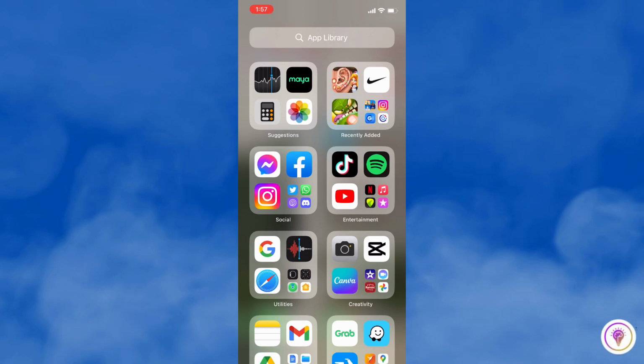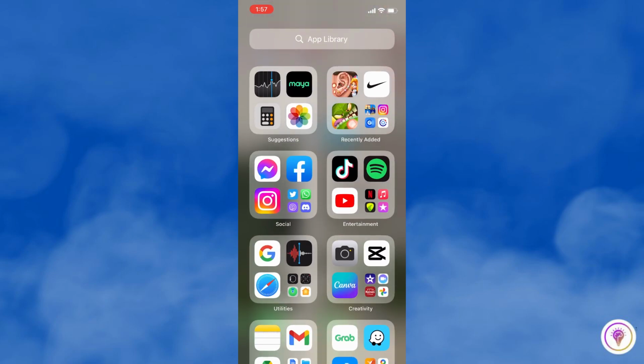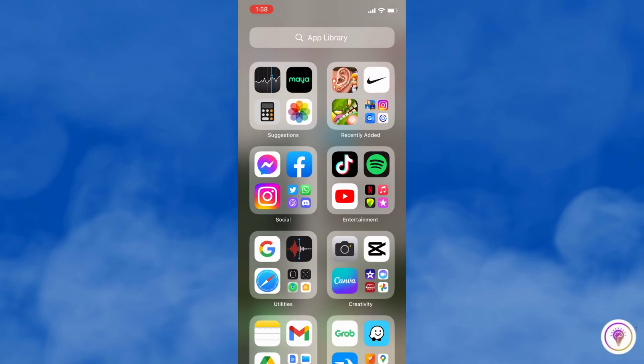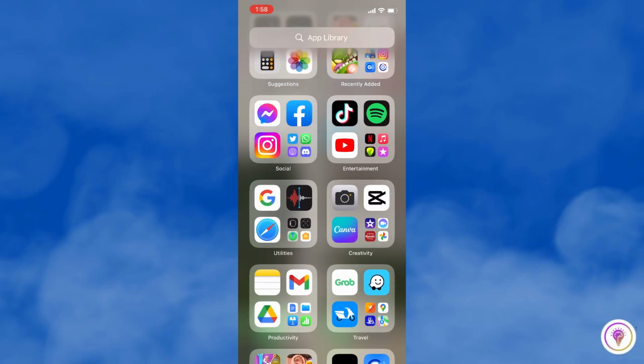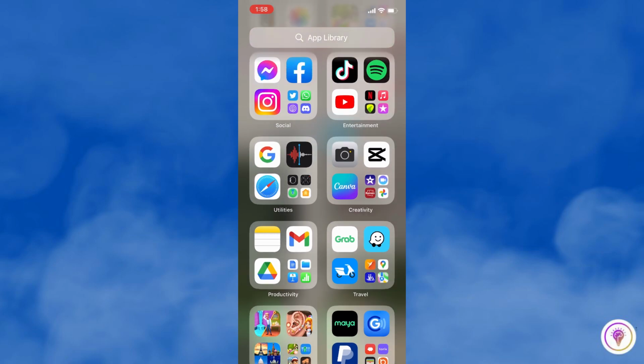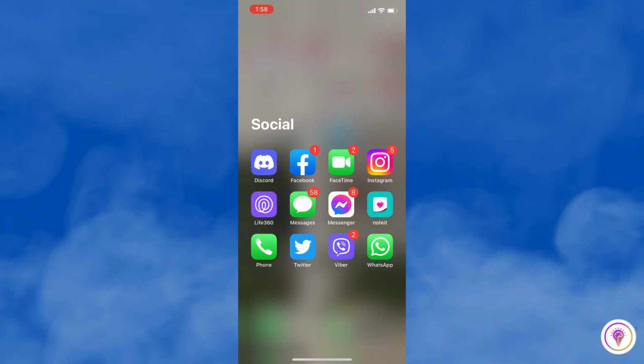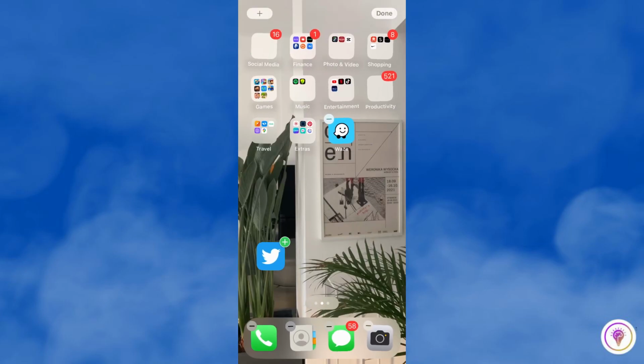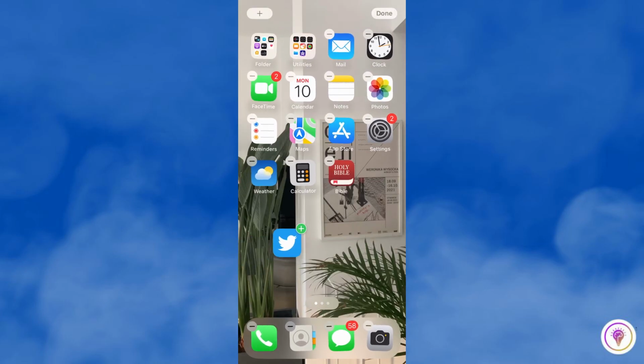Now look through the various folders or use the search bar to find the app that you want to duplicate. In my case, I want to duplicate the Twitter app. So what I'm going to do is tap and hold on the app and then drag it to the left edge of the screen and drop it into the home screen.